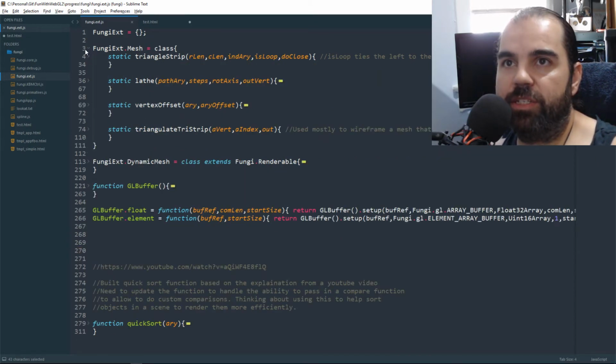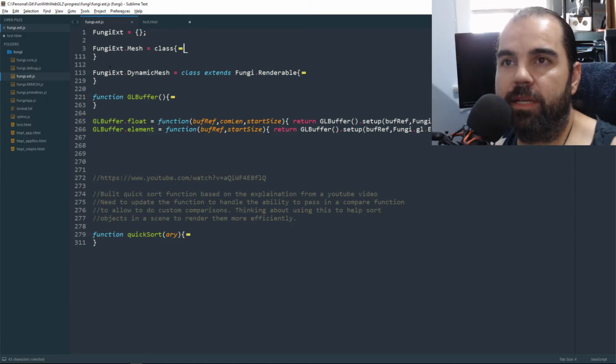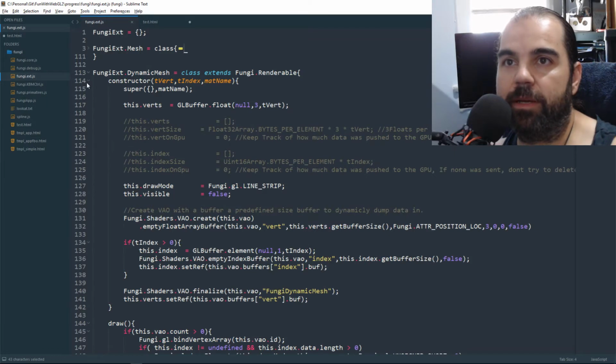And those are all the changes to the mesh. Now, I decided to finally do something to dynamic mesh because something was driving me nuts about it.